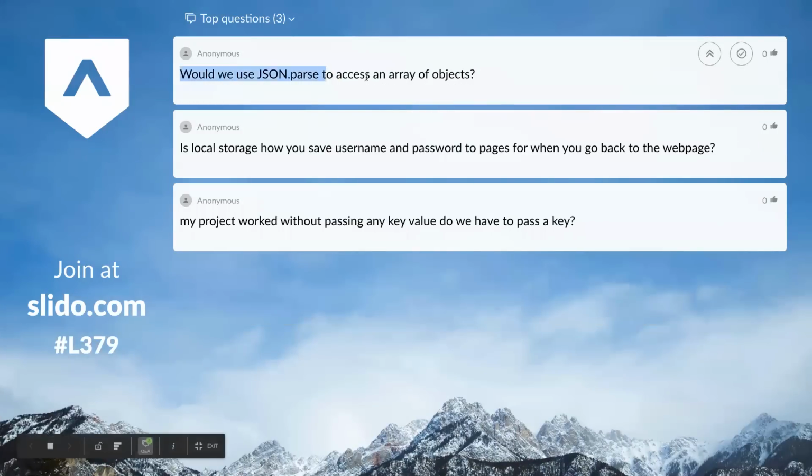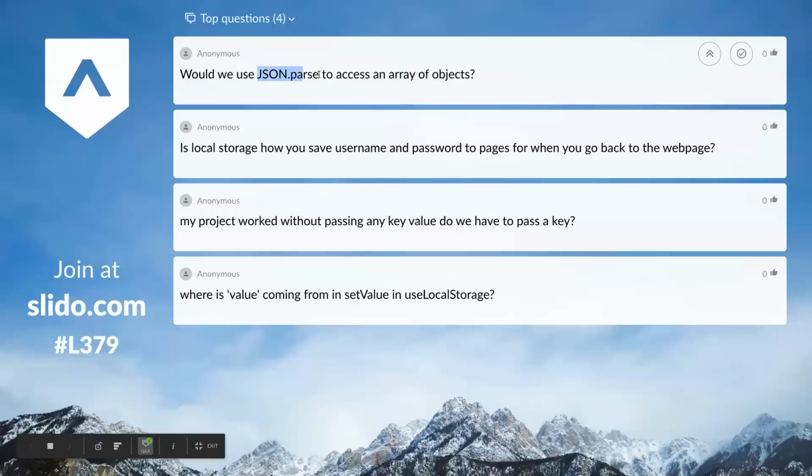Would we use JSON.parse to access an array of objects? Yes. If you have any kind of array, any kind of function or object you're saving to local storage, you need to use JSON.stringify and JSON.parse.